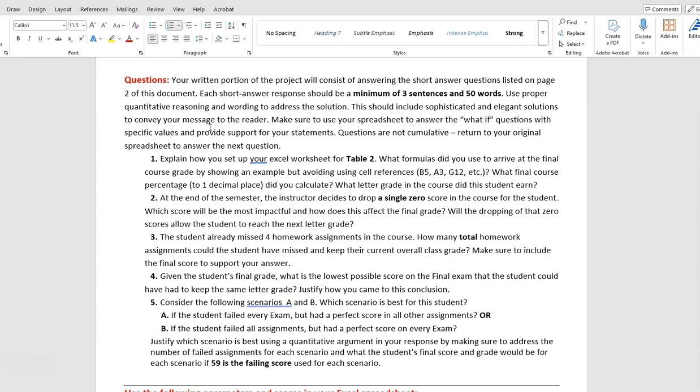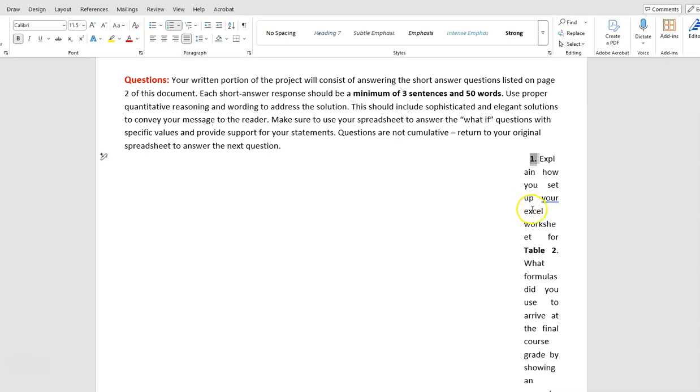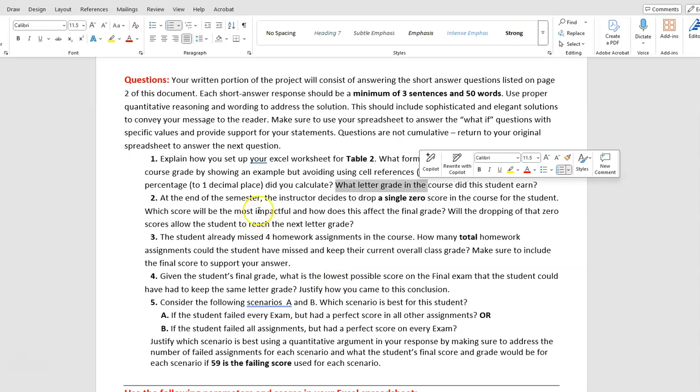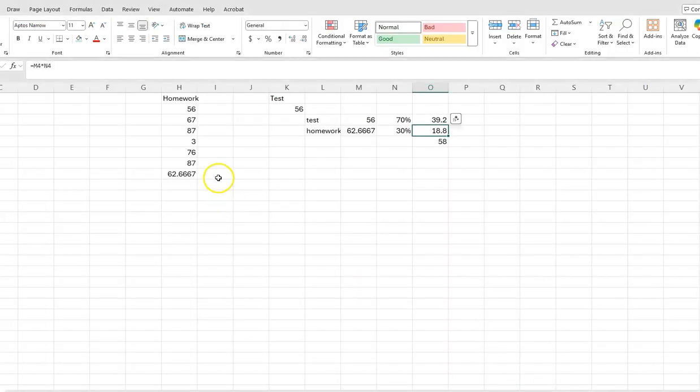All right, so let's talk about these questions. Explain how you set up your Excel worksheet in Table 2. What formulas did you use to arrive at your final course grade? What's the grade? What's the percentage? The first question should be fairly easy, because if you create your Excel spreadsheet, you're just going to go to this and answer the questions about it. My final grade in this case is a 58% and it's an F.